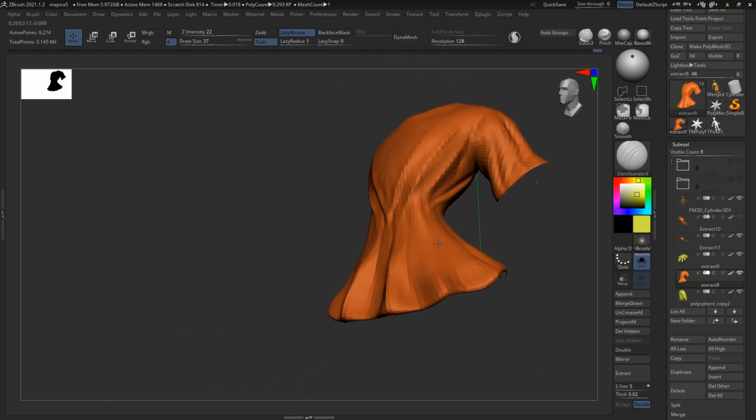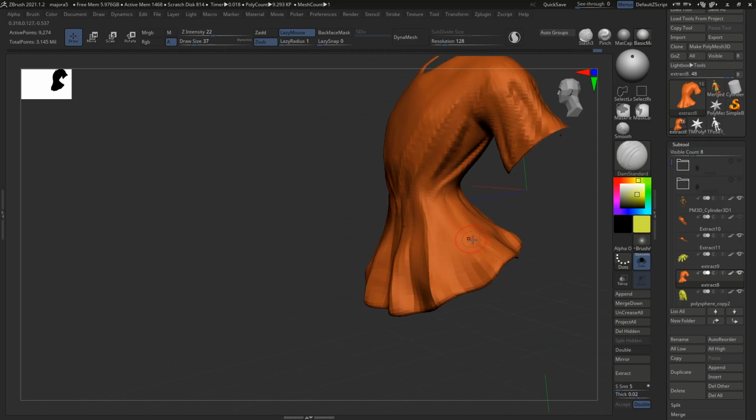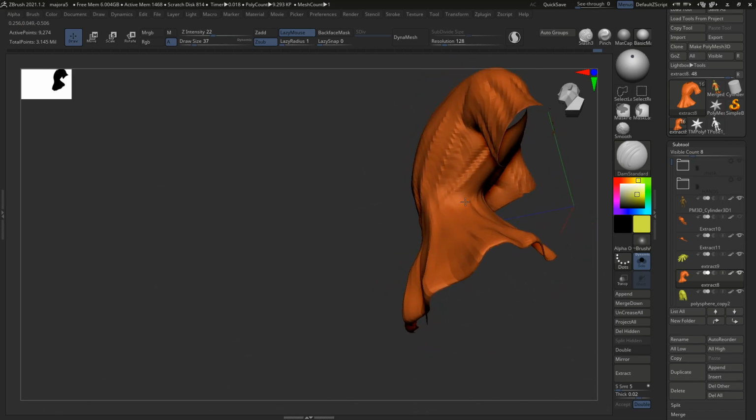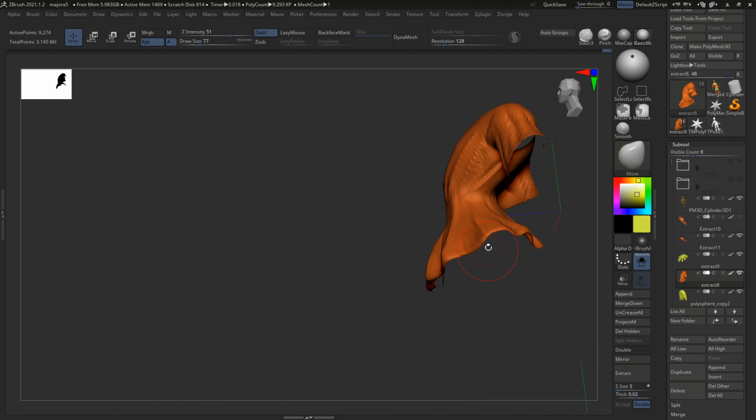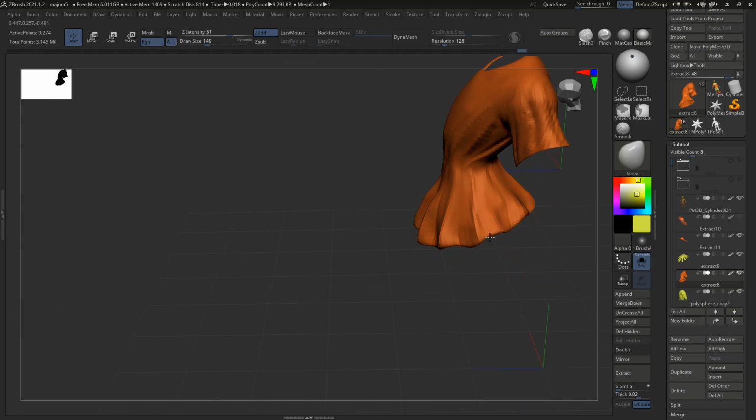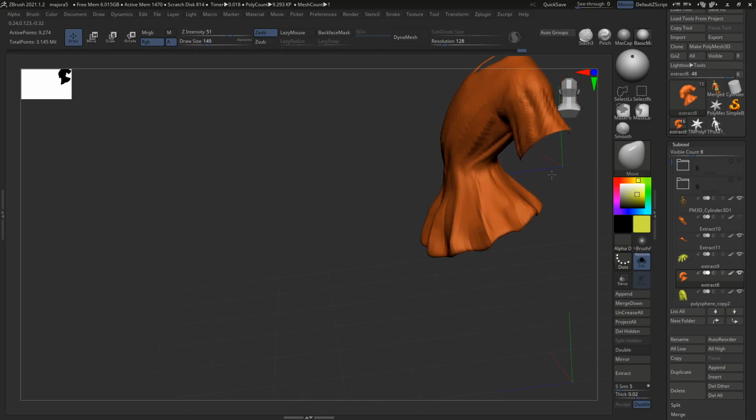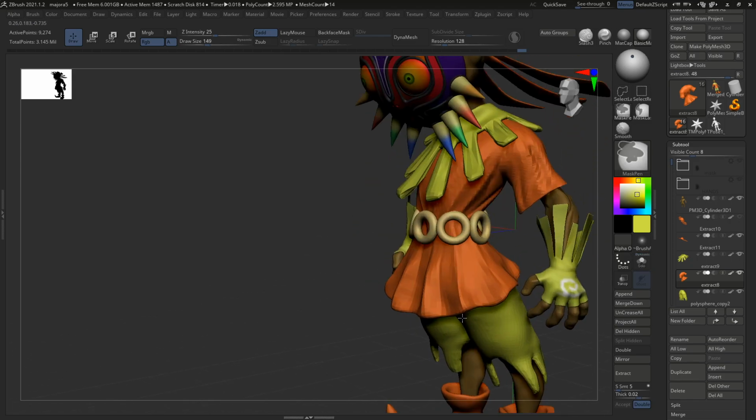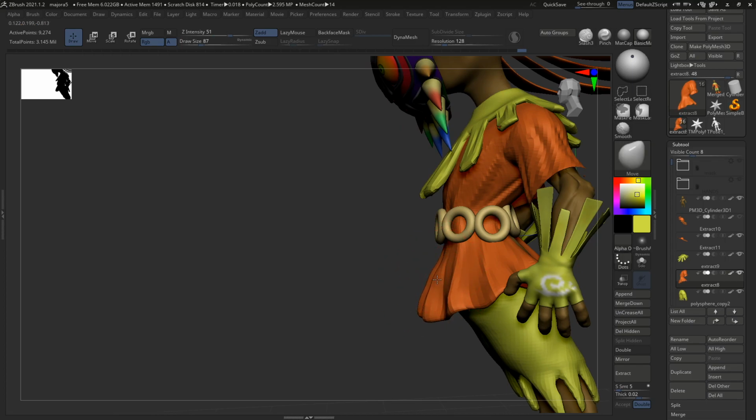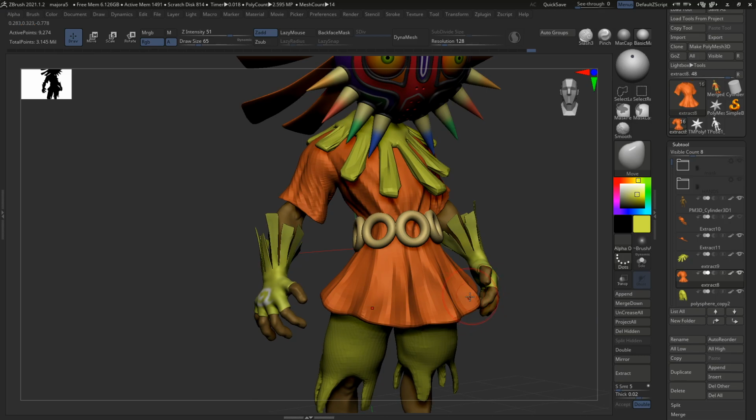You can see everything else right now has just been done with the move brush just to create the bigger shapes. But they're still quite soft. And then we just go in and we create some peaks and some valleys with the Damien standard brush. And slowly, you know, we're morphing this into something that fits better with the character.